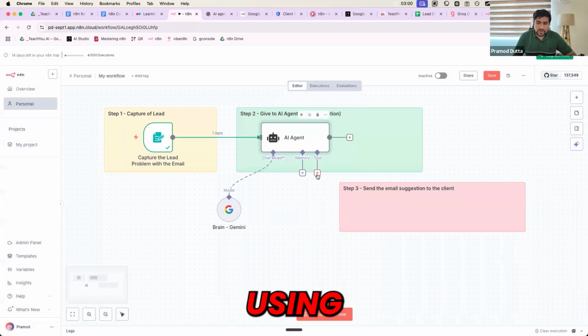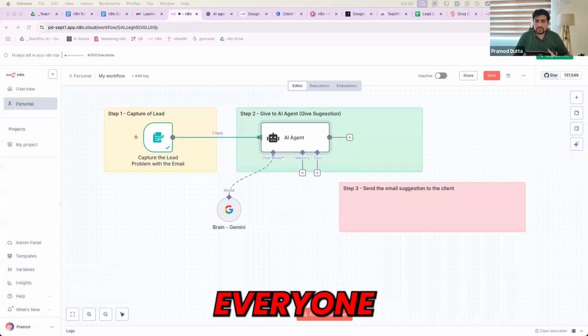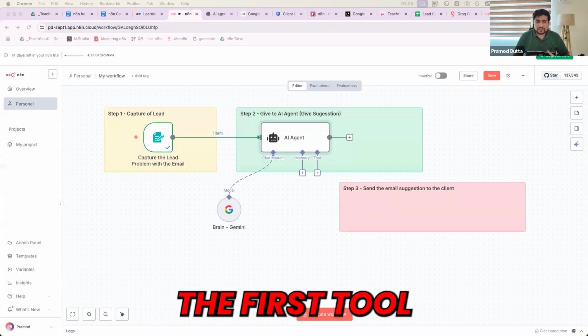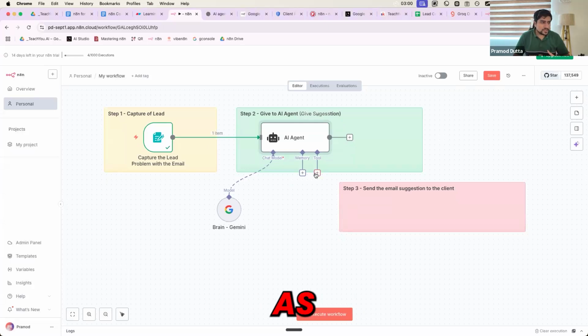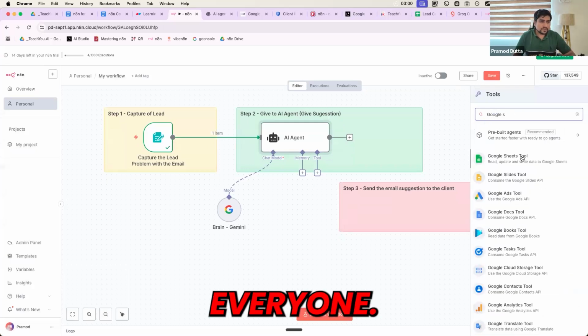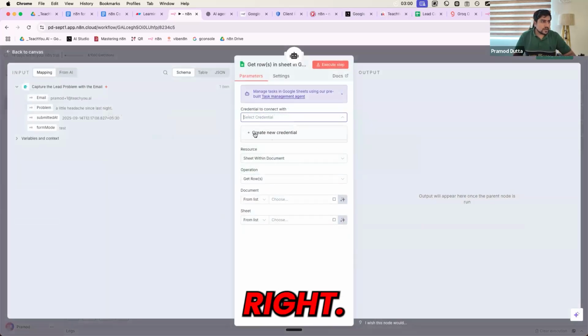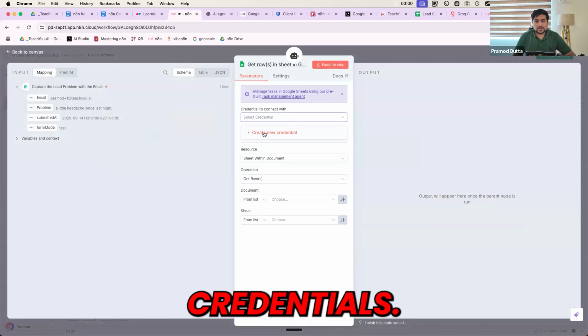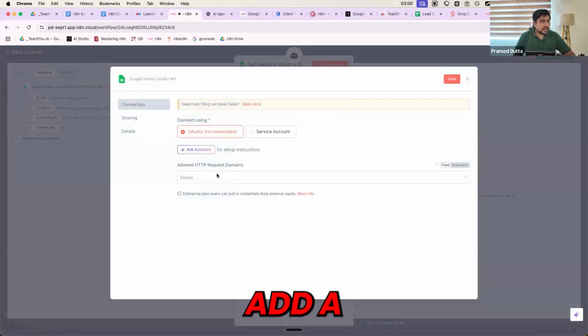So here we are using one tool, the first tool that we are using. Everyone, please understand this. The first tool that we are using is called the lead capture tool. Okay, so we will use a Google Sheet. Right now, we don't have any credentials. So what should we do? We should add credentials, everyone.